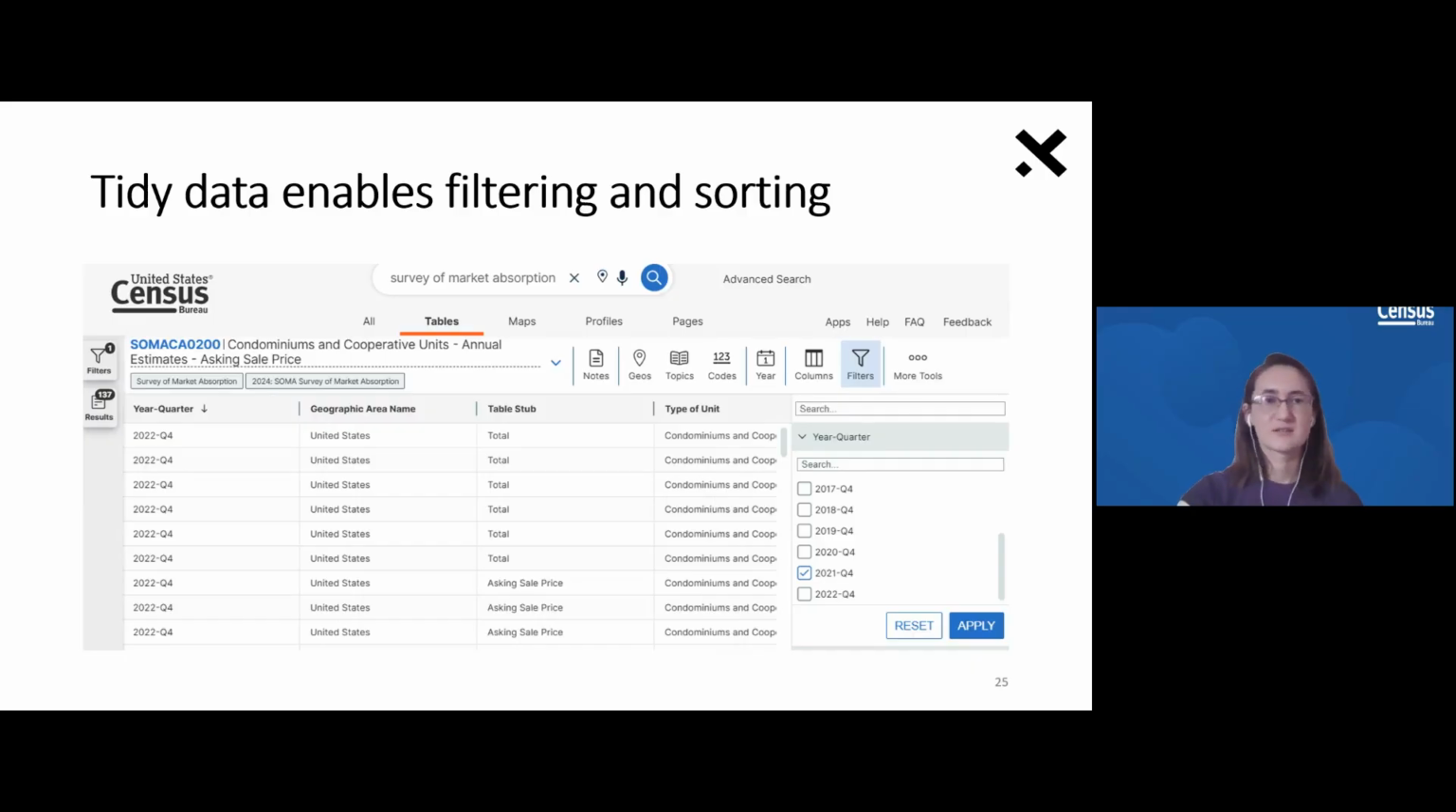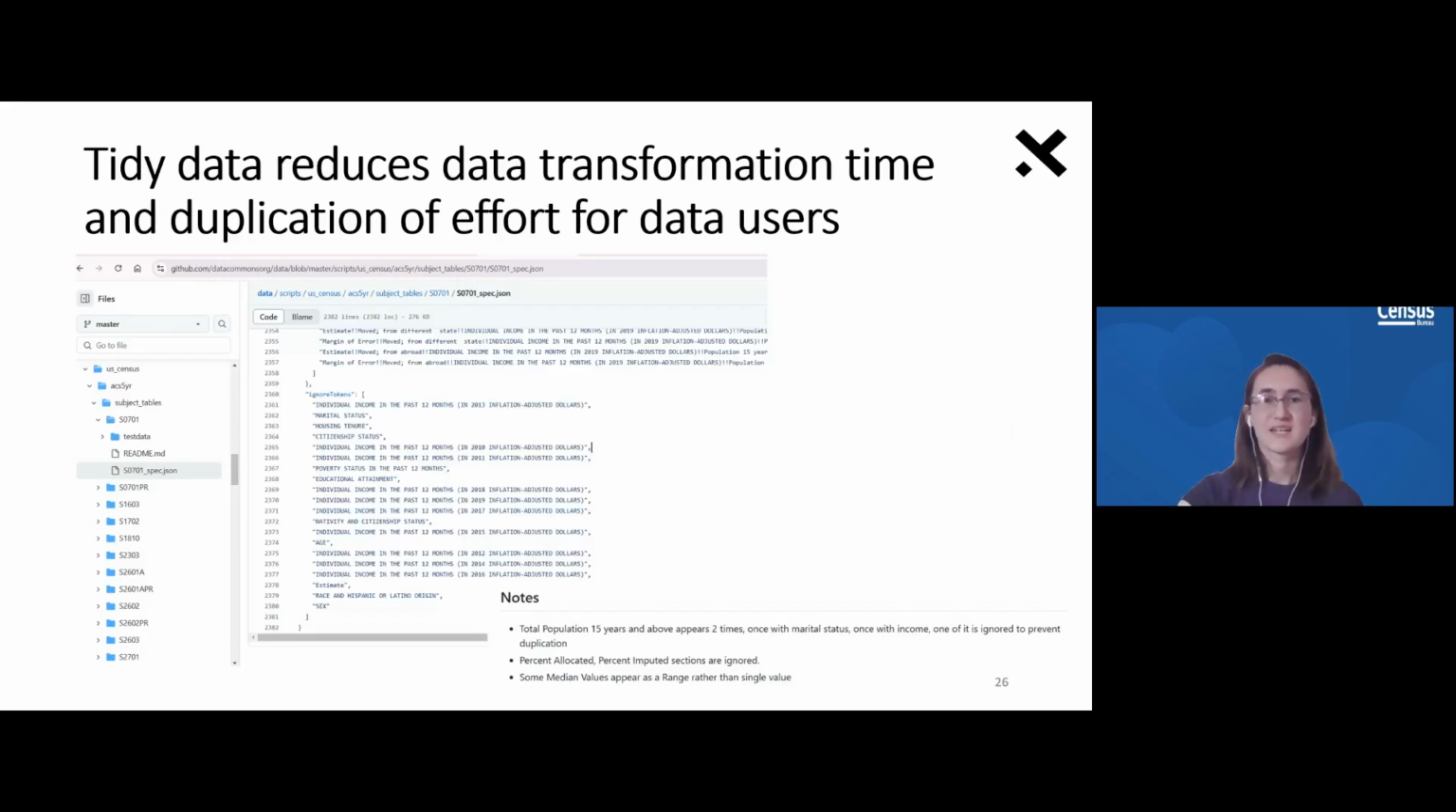Tidy data will enable filtering, sorting, reducing data transformation time and duplication of efforts for data users. And I'll just say this really quickly. The screenshot that I'm showing here is the Google Data Commons. This is their transformation specification. It has 2,382 lines to transform a single ACS table, S0701. That's a lot of lines of code for transforming one table.